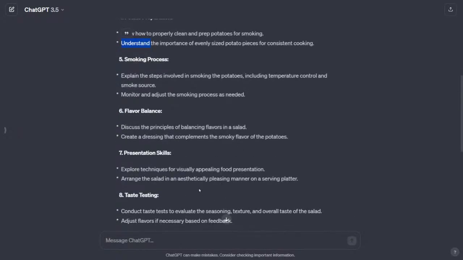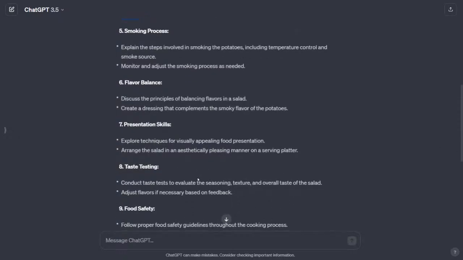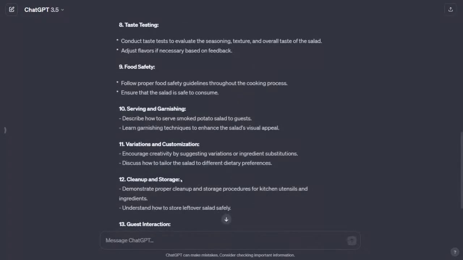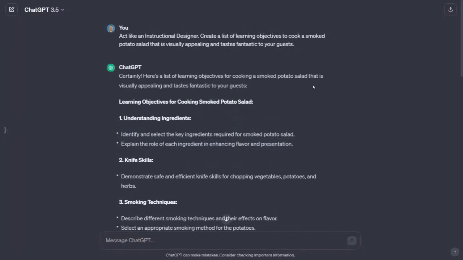I'm looking for better verbs than that, but these are getting better. All right, you can see that if we actually could combine some of these bullet points together into one sentence, we probably would have some decent learning objectives, again, depending upon the criteria in here. All right, so there's that. But again, the additional words of visually appealing and tastes fantastic are going to influence the criteria and the information within those learning objectives. All right, now let's take a look at this last bit of information here.